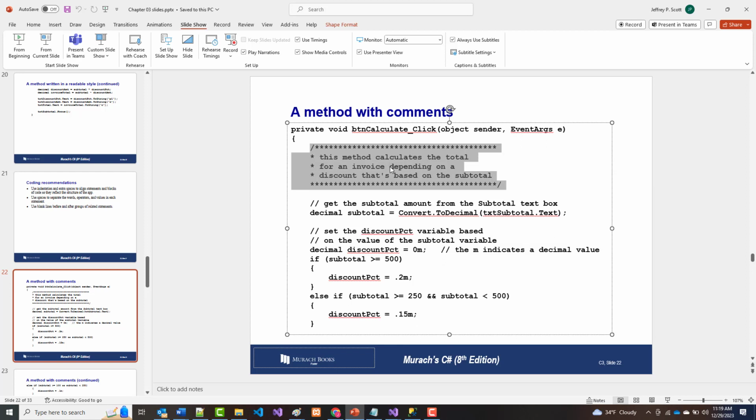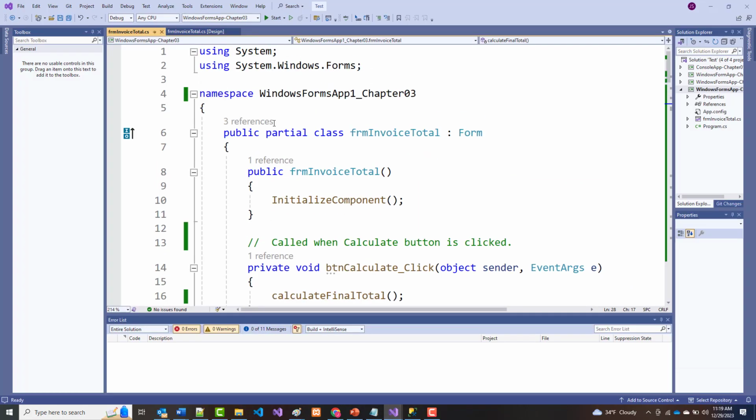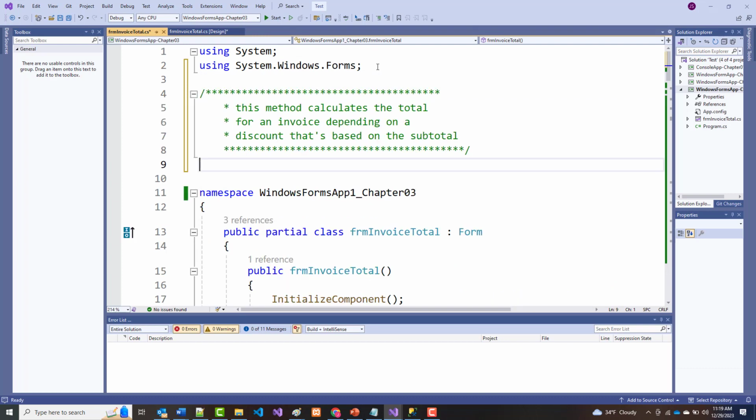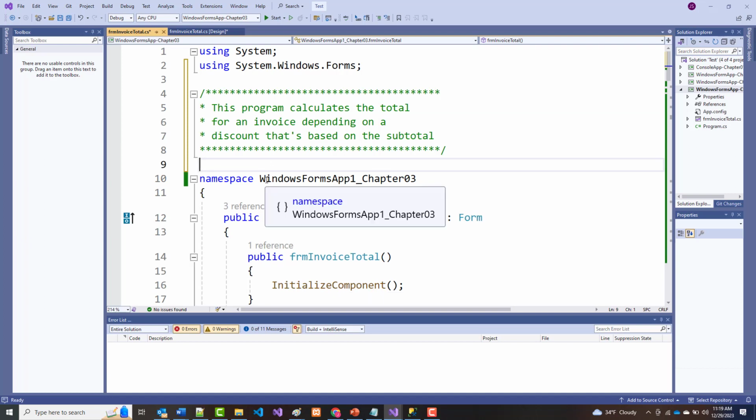So I'm going to grab that comment, copy it, and I'm going to go back up to the top of my program, or near the top. I like to put it right up above the namespace here. All right. So it says this method, I don't even like their verbiage here. I'm going to say this program calculates the total for an invoice amount depending on the discount that's based on the subtotal. That's not too bad. All right.